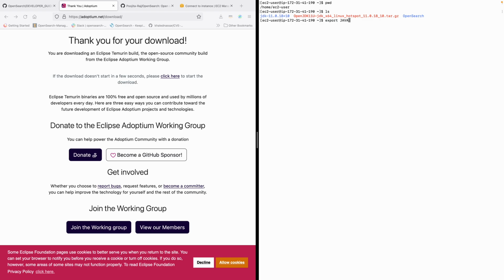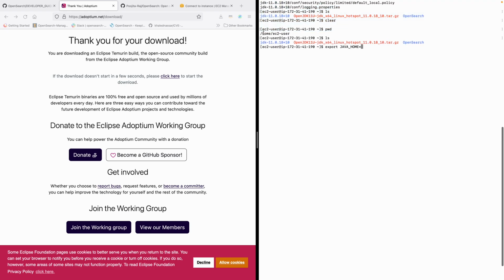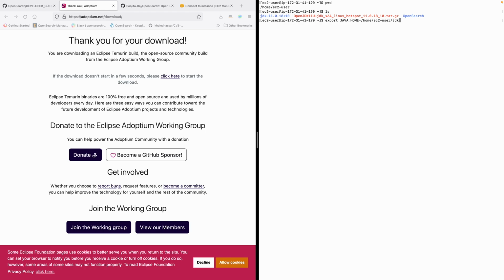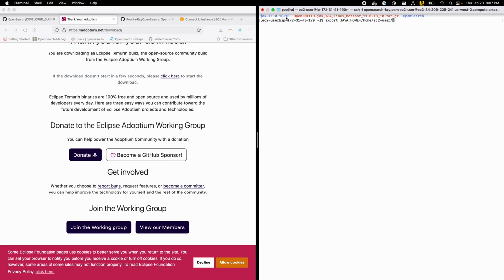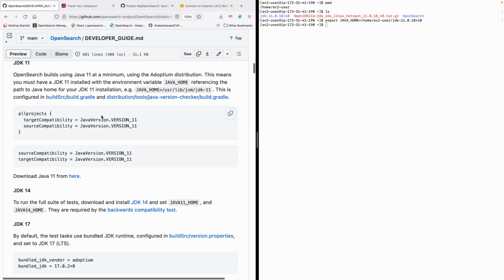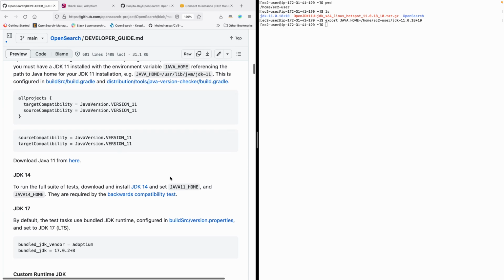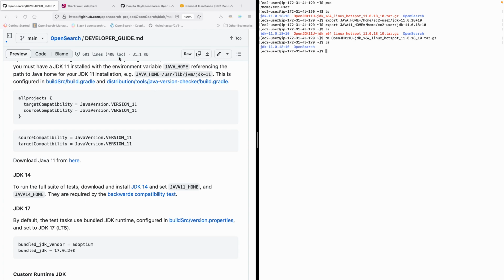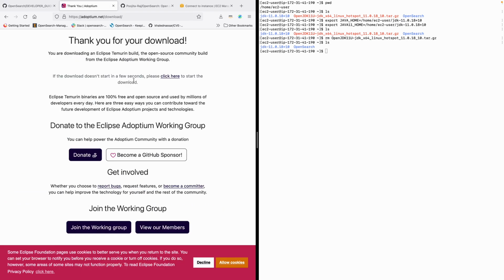Now we want to set JAVA_HOME to be the path of the JDK, and I think if we look at this, we also need to set JAVA11_HOME, just the same thing. Now we can remove the tar file and do the same thing for Java 14 and Java 17.